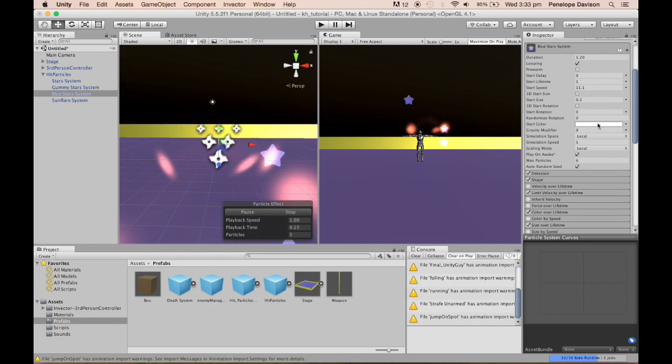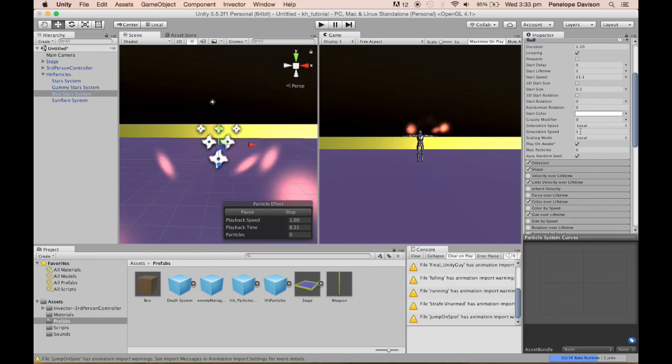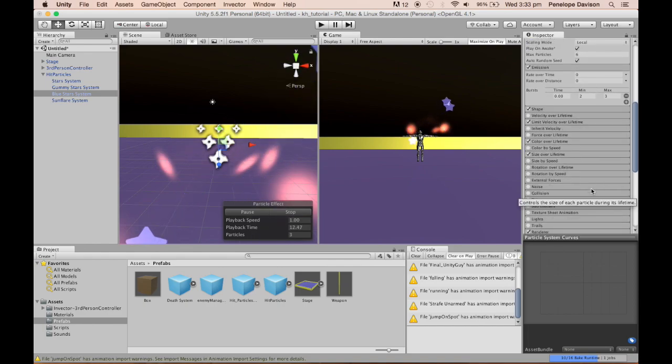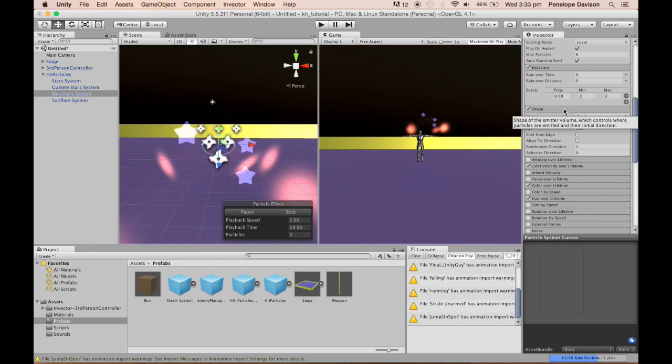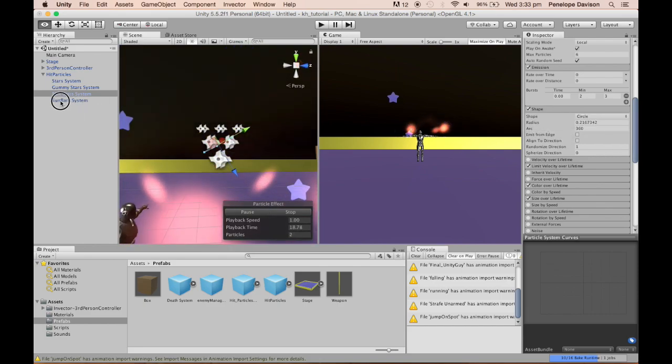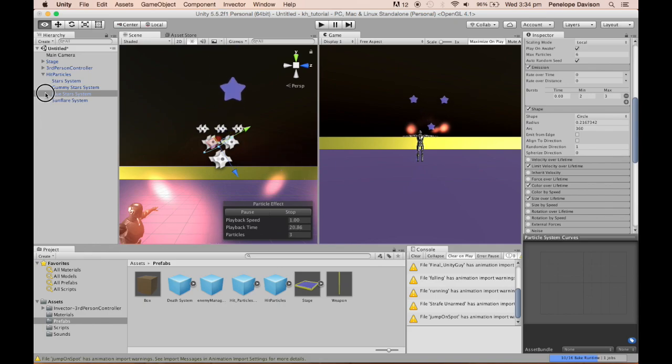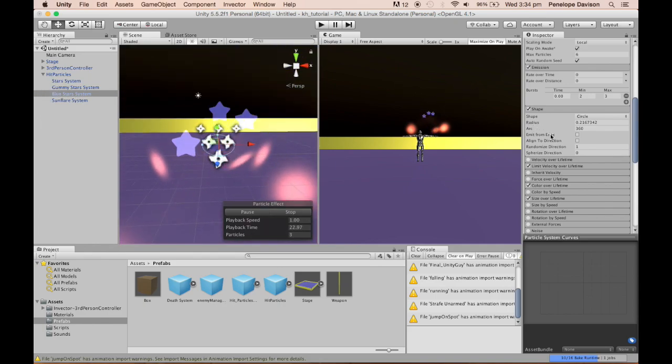My speed, 11.1, start size, 0.2, quite small. They go quite slowly, simulation speed's only 1. I'm only creating 2 or 3 at a time. The shape, I've got them emitting from a circle this time instead of a hemisphere, but because I have the circle tilted, it's actually doing quite a similar job. It doesn't really matter too much.